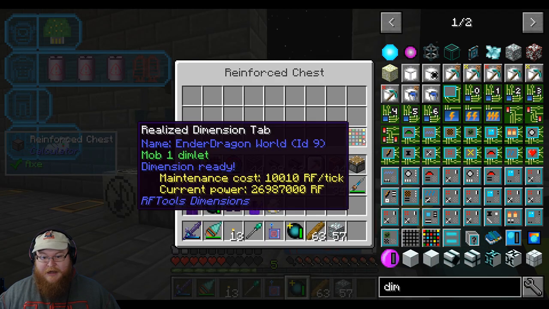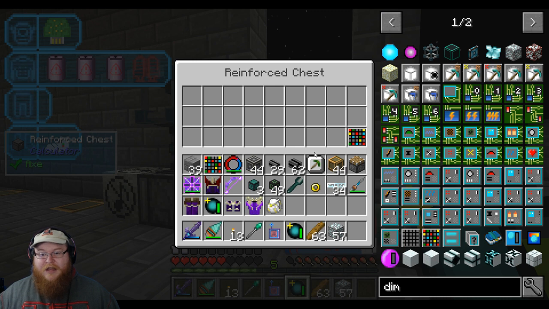As you can see, the current power has stopped at 26,987,000,000, and it won't go down until I go back into that world. So that's just a little thing if you want to shut down certain areas and make sure that they don't actually use power while you're not in them.